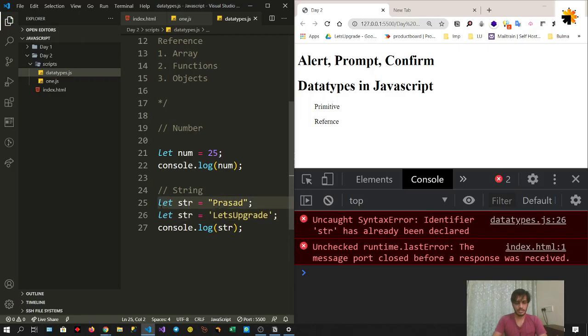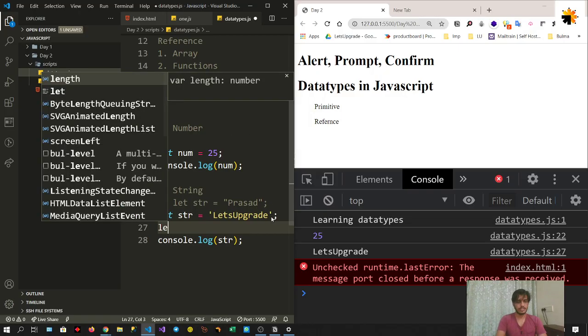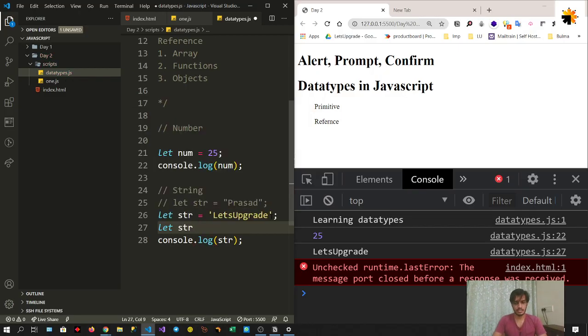Okay, now I will be commenting this out. So now this is also working the same way. Now another way is if I write in backticks. Where you can find the backtick is above the tab key on your keyboard. There will be these backticks. Now these are also called template literals.